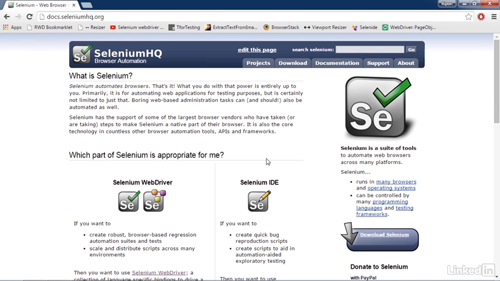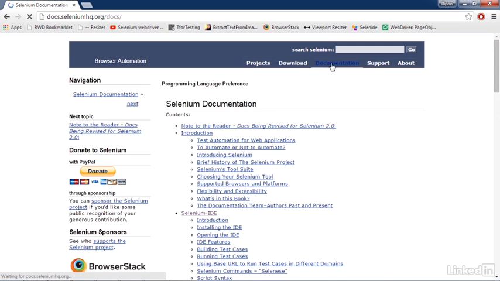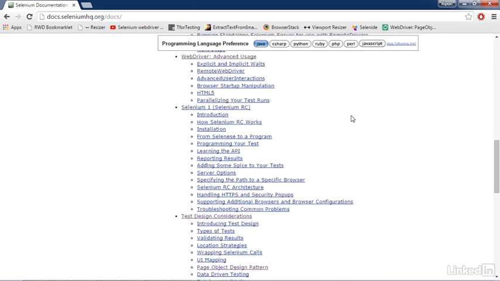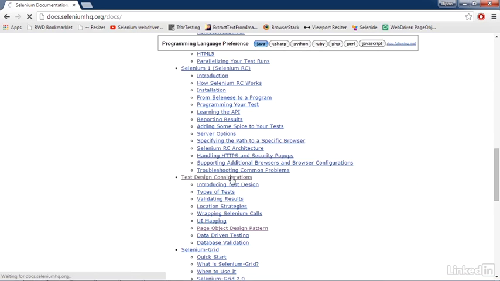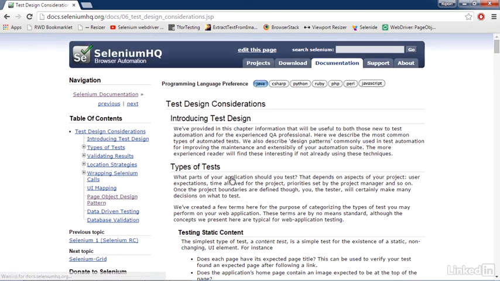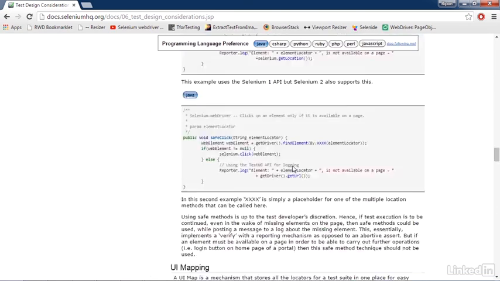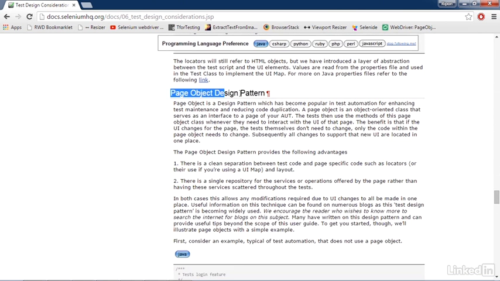Let's see what we are actually going to test and verify. Visit www.seleniumhq.org. Click on the Documentation link. Then, click the Test Design Considerations link. And go to the Page Object Design Pattern section. We will verify this heading in our example.